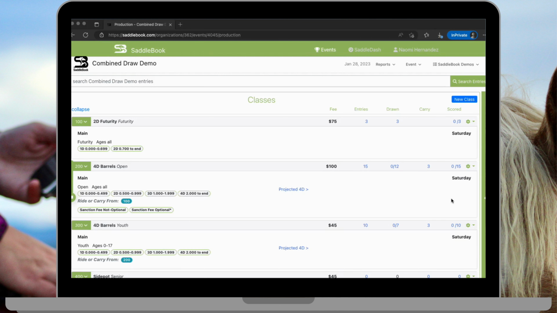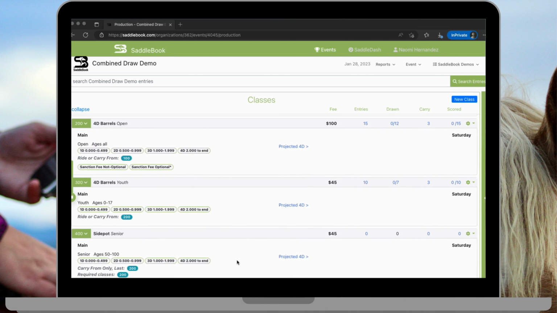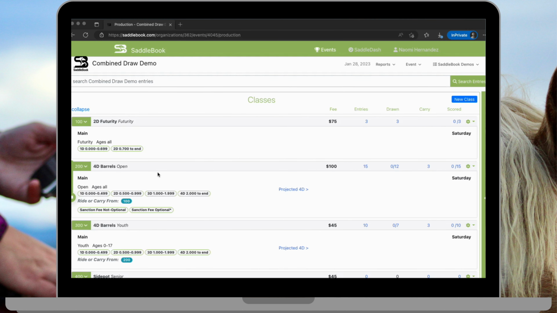Okay, so I have my event and my classes all set up. I have my futurity and then my open that can ride or carry from the futurity. I have my youth class that can also ride or carry from the open. And then I have my senior side pot. So I'd like to go ahead and set up a combined draw for my open and my youth. And you'll notice that we already have some entries in here. There are 12 entries in the open that are runs and another 7 in the youth that are runs. And those are what will be included in the combined draw.